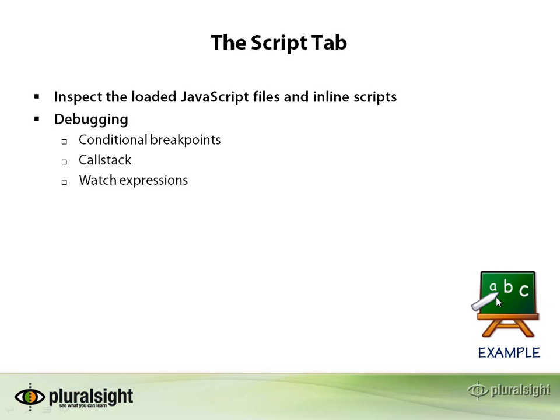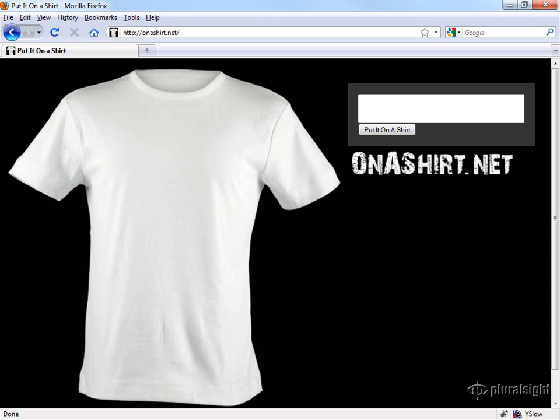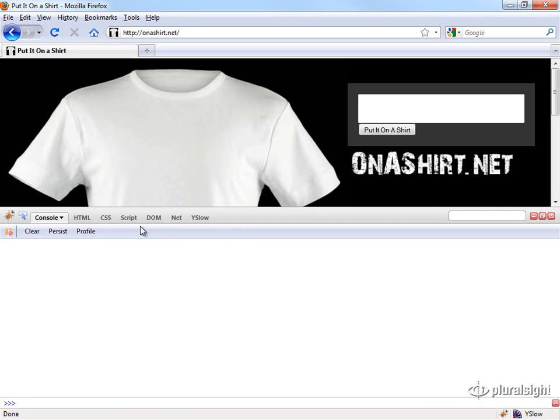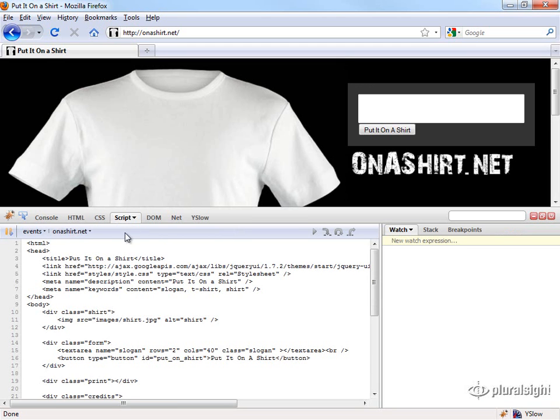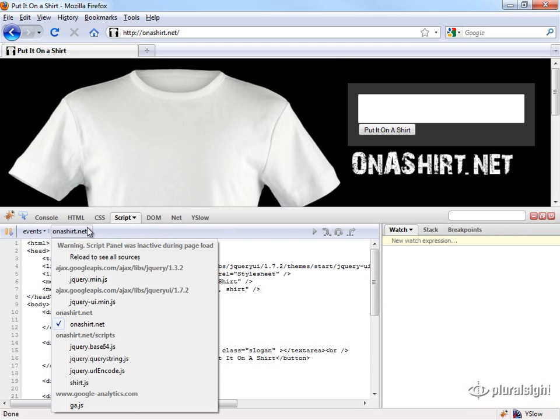Let's try example debugging. Here we have a website with a little bit of JavaScript in it. I'll open up Firebug and jump to the script tab. If we take a look at the scripts that are loaded, it says to reload to see all sources, so I'll do that.